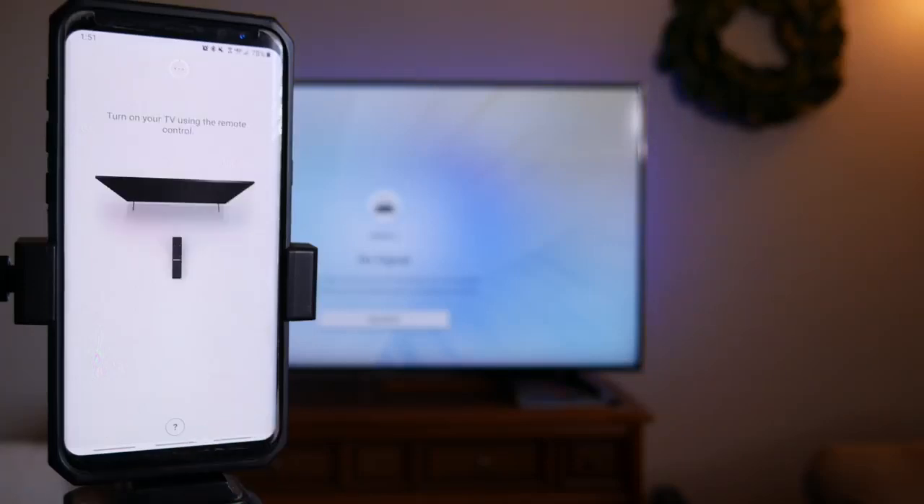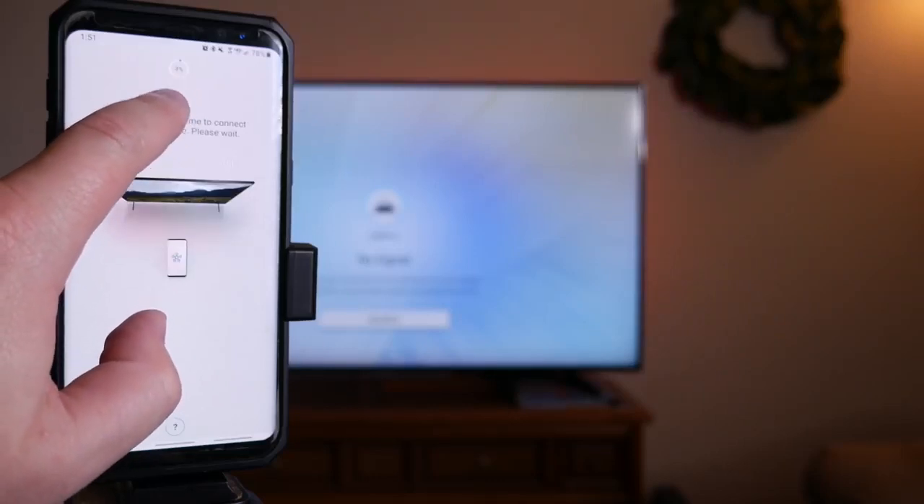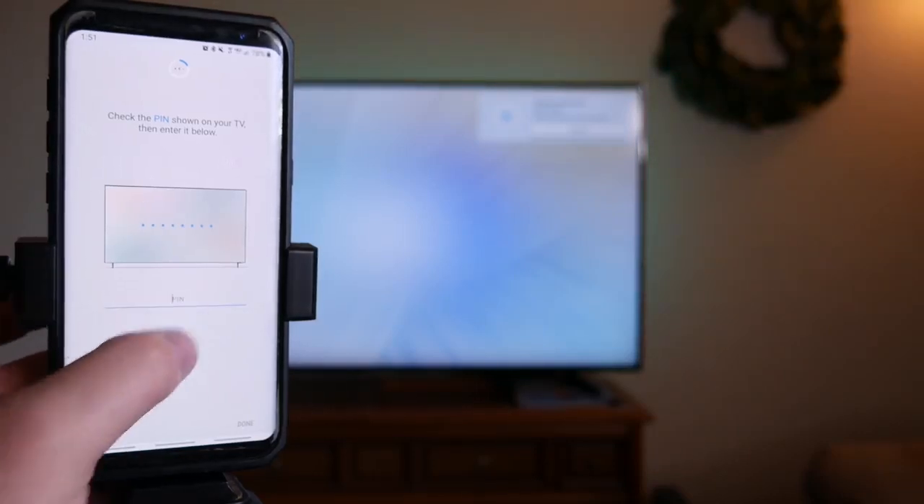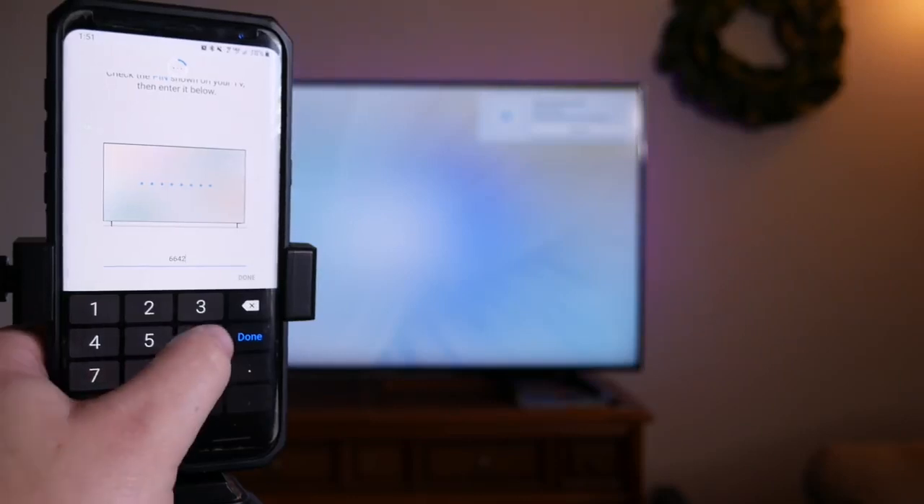And then it's gonna ask you to turn on your TV using the remote control. You've got a little progress bar up here as it detects it. You're gonna notice a little percent as it starts to calculate up. You've noticed that it's contacted the phone as well. It gives you a new icon and then it will say check the pin shown on your TV, then enter it below. In the top right hand corner, I know it's kind of blurred out, but it says 6642 and then 6456, and then click done.